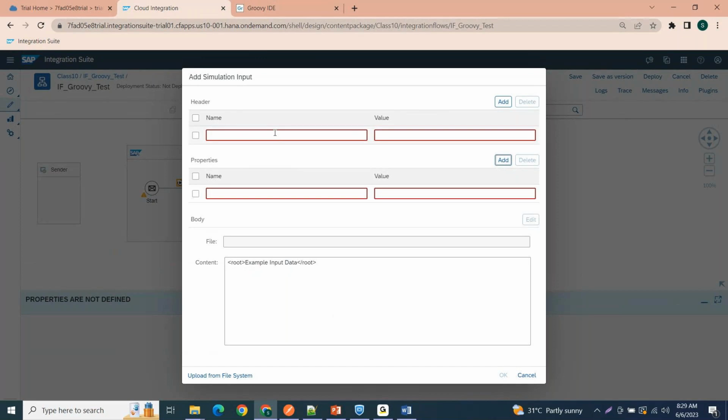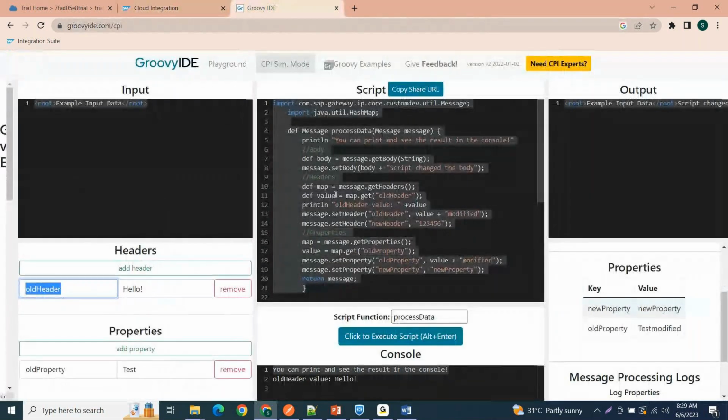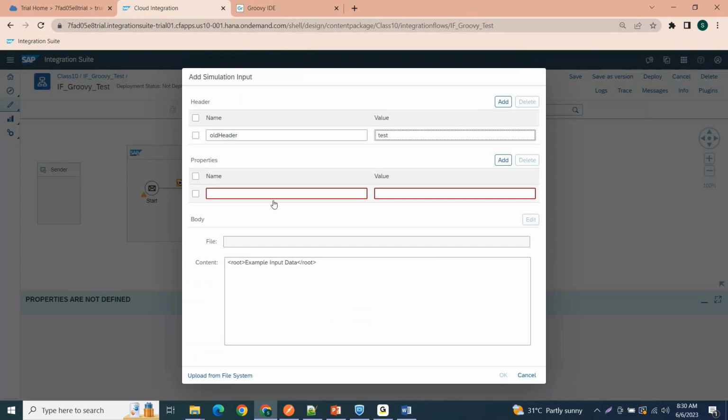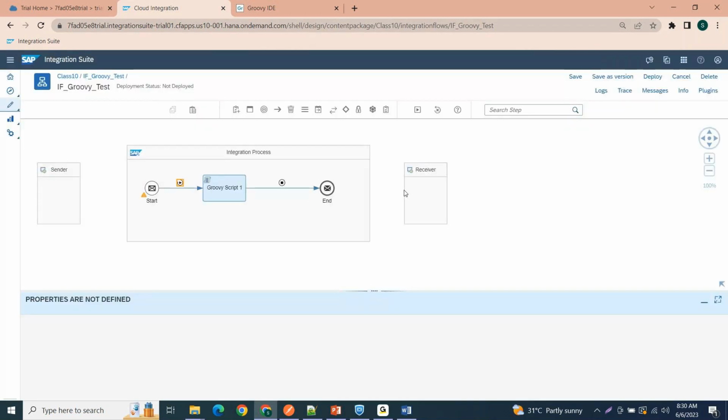So the old header value I'm using is test, and I'm also giving a space to identify it. Then the old property. Otherwise, if I am not providing these values, what will be the output at the target side? Null. Whatever modified value we have, that value will be sent to the target. Now we added everything, so let me click on OK. Now let me test it.